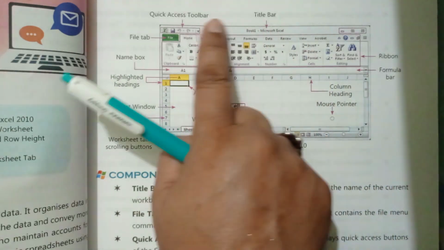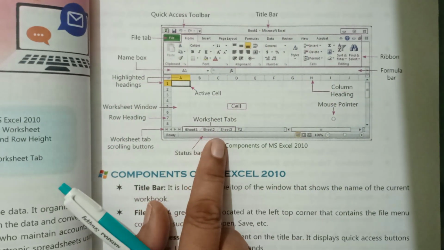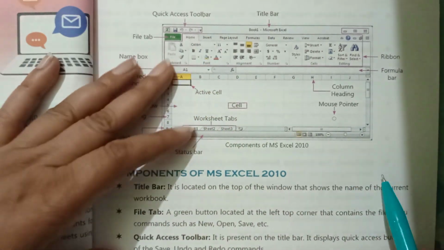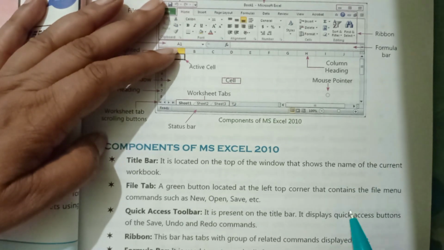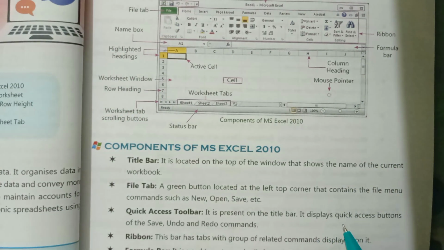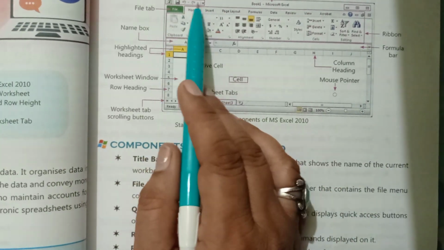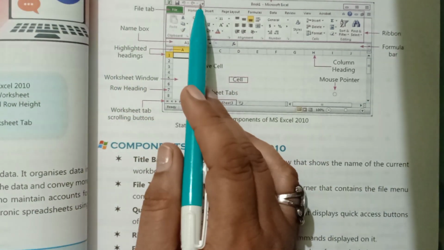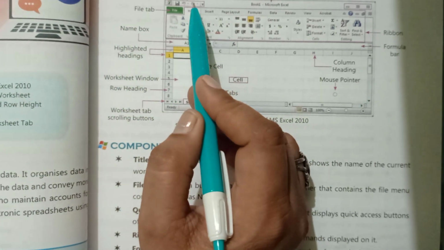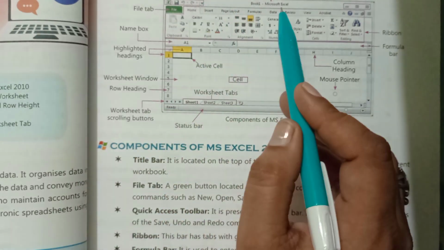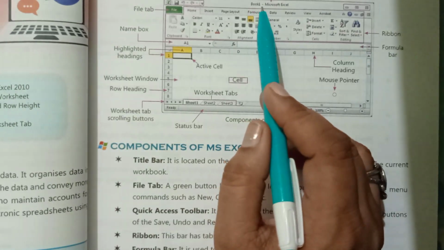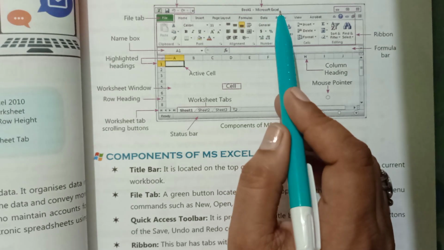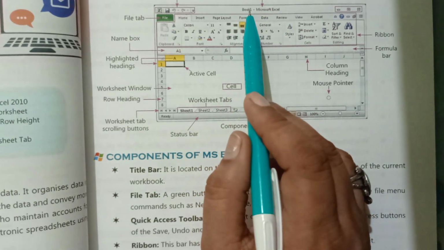Okay, this window contains various components of the Microsoft Excel. Here, this is the quick access toolbar. It is represented on the top left corner of the title bar. It displays quick access buttons of save, undo, redo commands. This is used for undo, this is used for redo, and this is the save button. And the title bar also contains the temporary name of the document and the application program name. This is the application program name and this is the temporary document name.